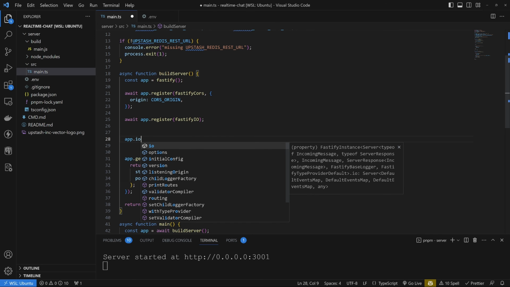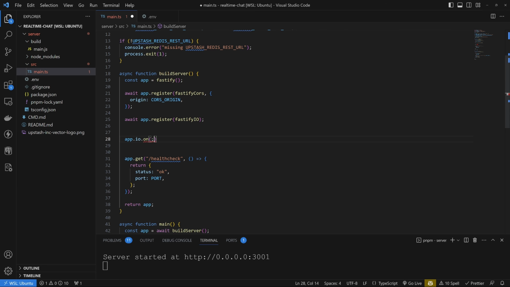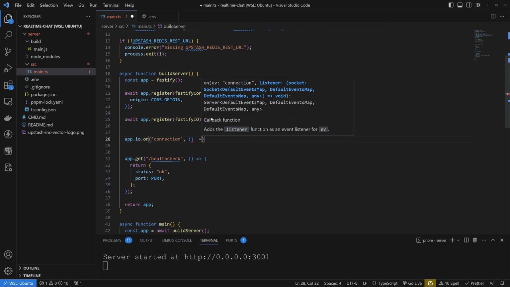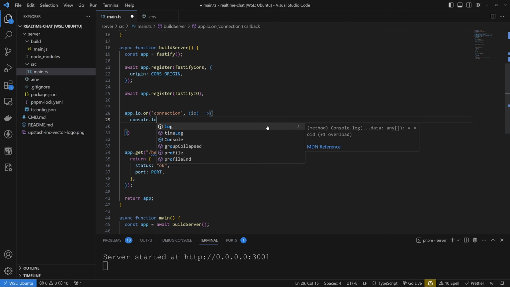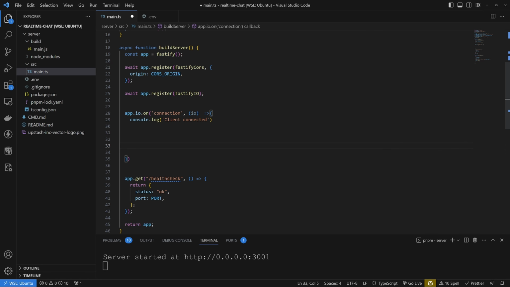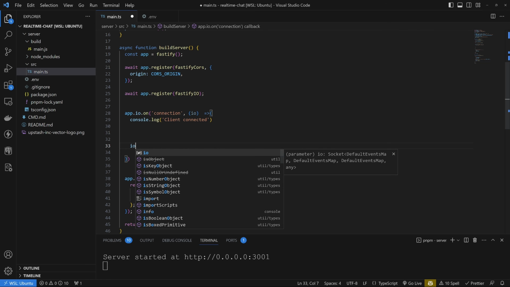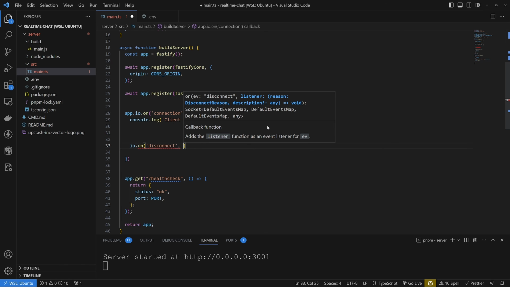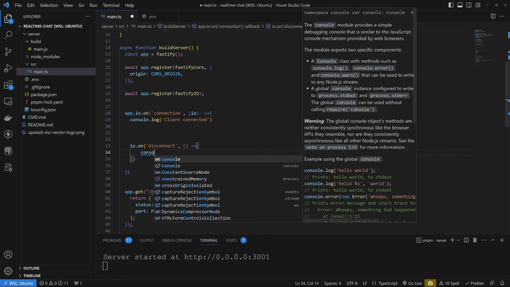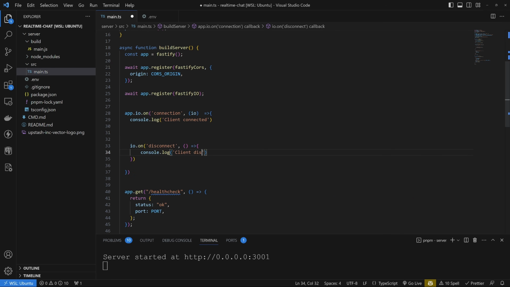So I can say app.io.on. Now I want to listen to an event called connection. So on connection, I want to provide a callback. Inside of that callback, I'm going to get a property called io. And then we can use io to start emitting events. So when we get a connection, I just want to console.log client connected. Then we can listen to another event in here called disconnect. So I can say io.on disconnect. And I want a console.log client disconnected.